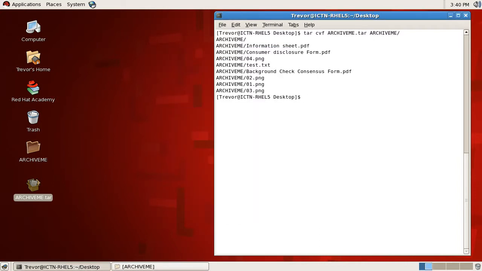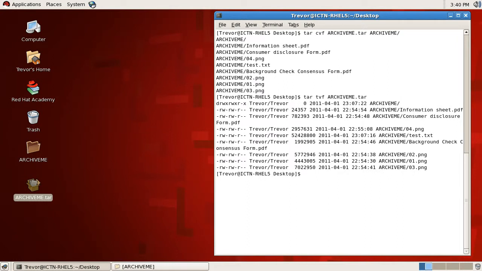Let's verify its contents before we send the file off by using the t switch or --list. After issuing the list command, it is confirmed that all of my files have been included in the archive and I am now ready to send the file to my friend. After he receives it, he will save it to his desktop and use the x command switch to extract the archive. Although the file is located on his desktop, he wants to extract it to his home directory.